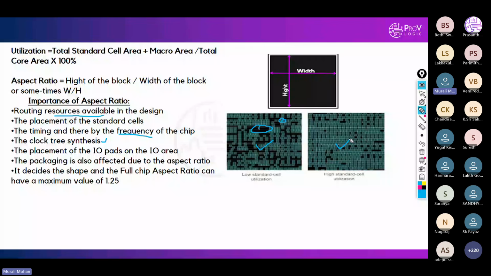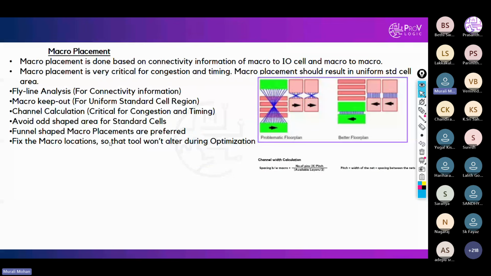So these are where the macros are supposed to be placed. The gap between these two things, right? This is called a channel. This is called a channel here. And here you want to maintain the minimum spacing among them. Okay. This is a better floor plan.